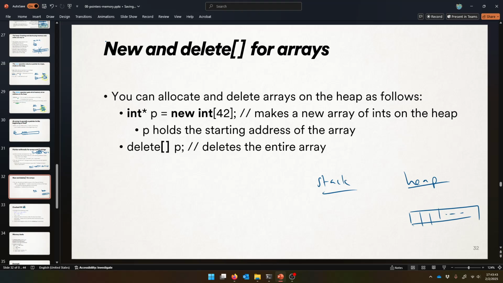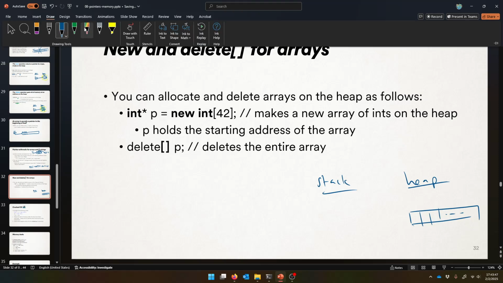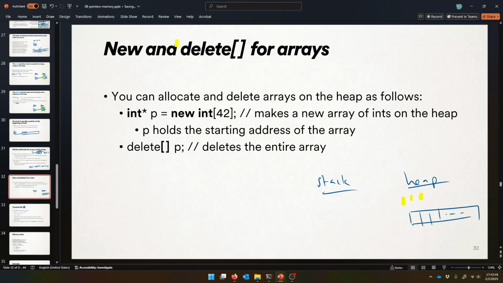It's got a bunch of stuff. And here it is, shiny and new, made just for you. And it has a starting address, just like everything else. What's the address of its first int? Let's pretend it's 100. All right.